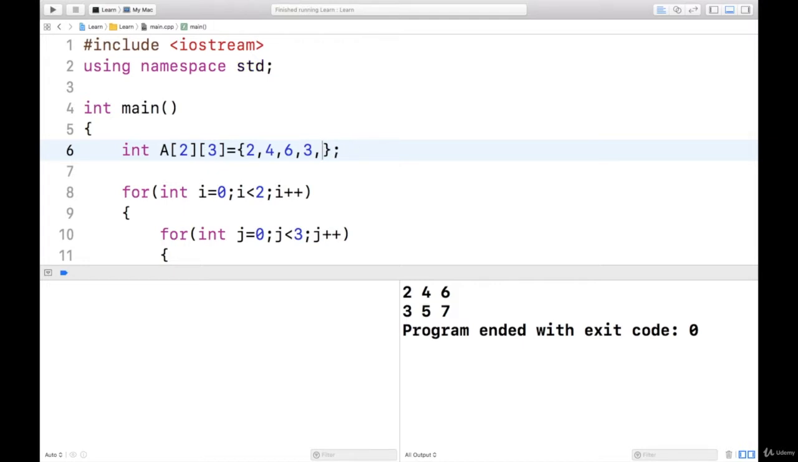What happens if I don't initialize all the elements, if I initialize just 4 elements? So it's 2, 4, 6, 3 and the remaining elements are automatically 0. I will add those elements back.